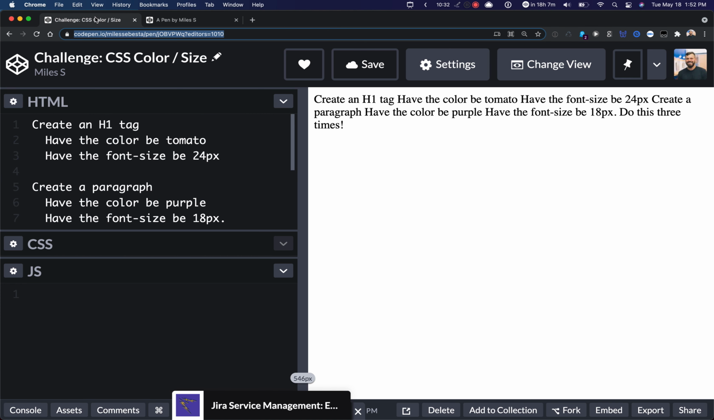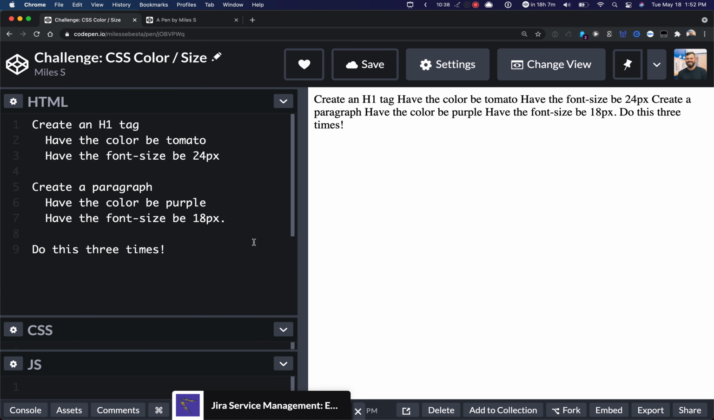What we're going to do is I'm going to give you a challenge now. This challenge is going to be a little bit different because I want you to repeat it multiple times. So here's the challenge. I want you to create a CodePen. I'm calling this the color/size challenge. On this CodePen, I want you to have an H1 tag and have the color be tomato and the font size be 24 pixels. Then I want you to create a paragraph, put some lorem ipsum in it, have the color be purple, have the font size be 18, and then I want you to do this 3 times.